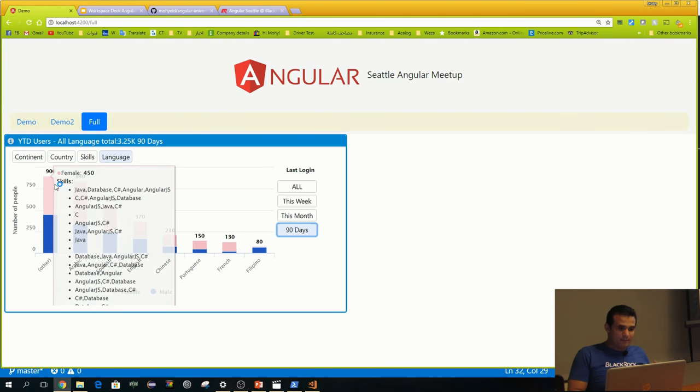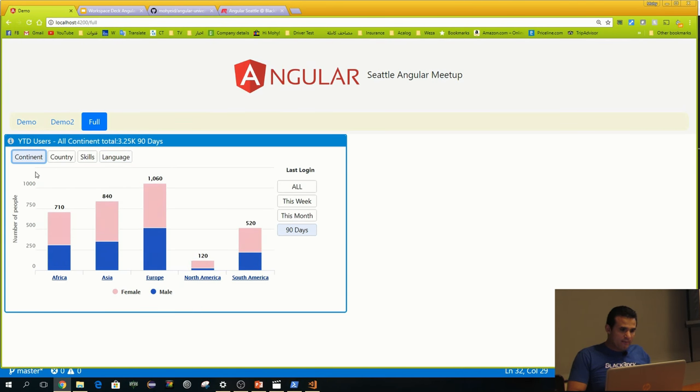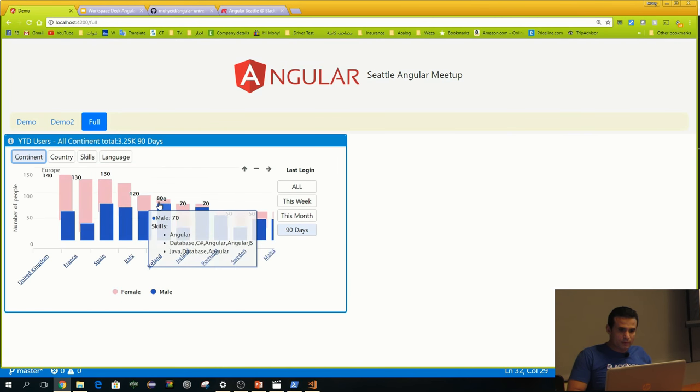We have a customized tooltip, so if I'm looking by language, I will see what kind of skills this language has. If I'm looking by continent, I see what the countries are, and so on going forward. You can do drilling as well. So if I'm in the continent, I can drill into a country.